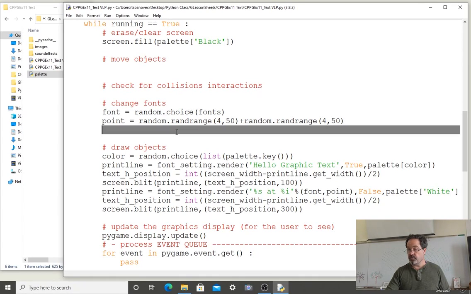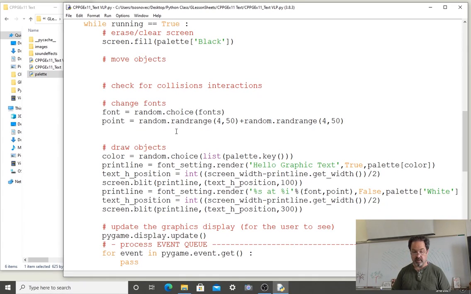Then we need to reassign our font setting because we've changed the settings. Now we're changing the settings every frame. So font setting needs to be equal to pygame.font.SysFont with the new font and point. This is going to change it every single frame, and we have some random colors. Let's see what we got.